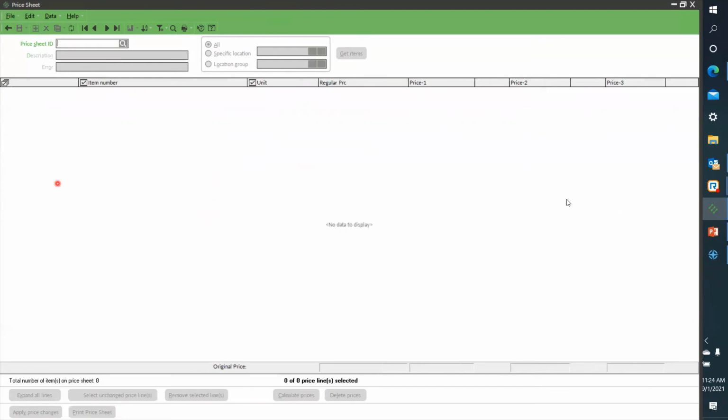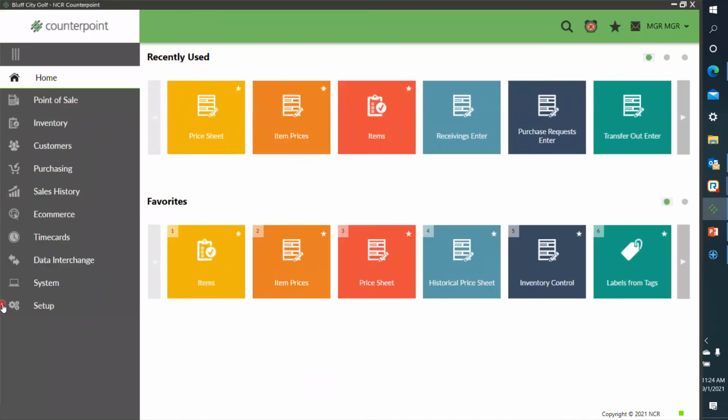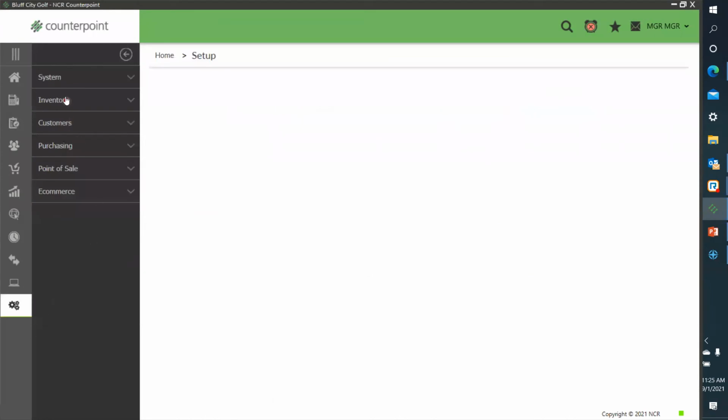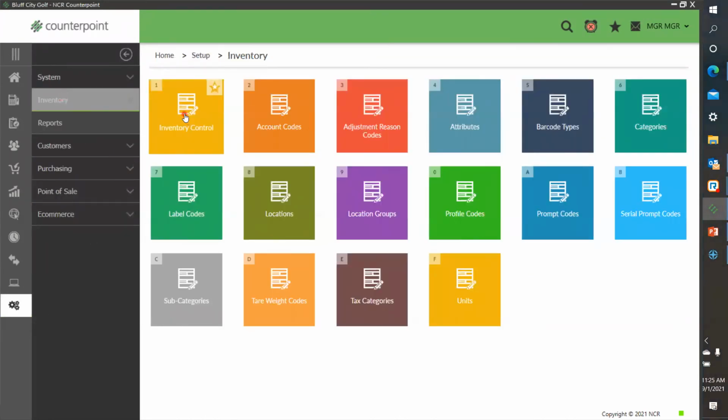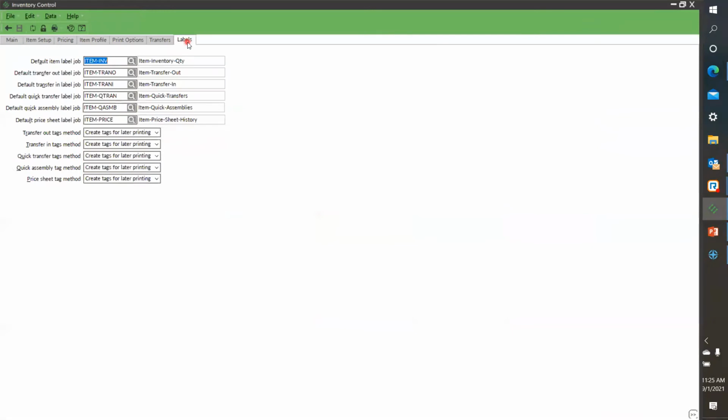But in the meantime, before we implement, we want to make sure, because we do want to print labels, at least I do, so we want to make sure our controls are set properly so we can actually print labels once we apply or implement the price sheet. So we're going to go to Setup, Inventory, Control, and Labels right there.